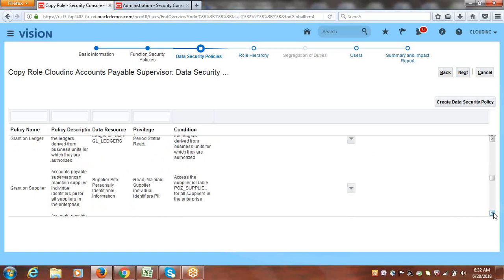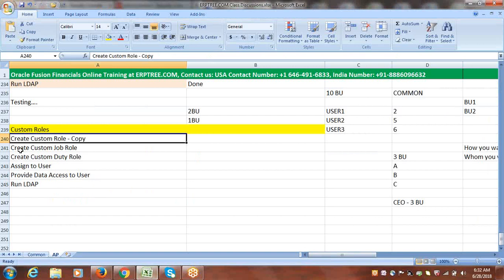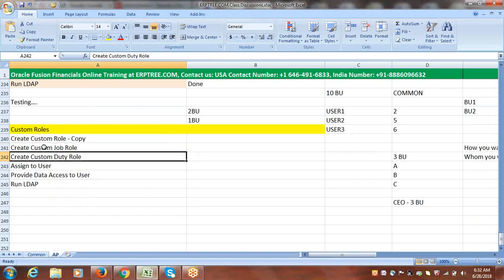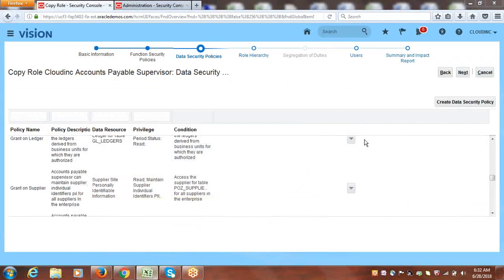How to add a privilege? By clicking on this drop down button? No, not drop down button here. You have to click on this. I'll show you, because right now we are copying. Let this process complete, and in the next step we'll create the role from scratch, create a custom job role or duty role. We are not going to copy. At that time I'll take you through that.